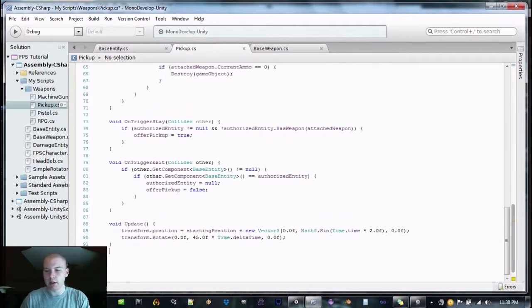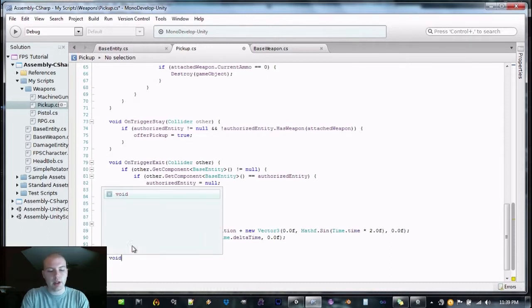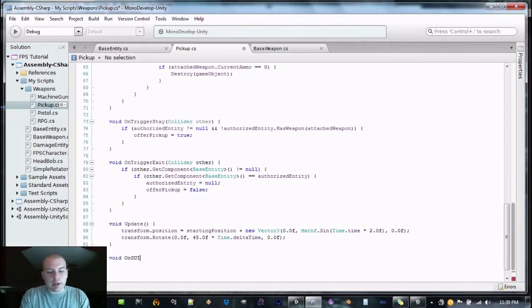Alright, now we're going to go with our OnGUI function now. Alright, so in our OnGUI function, basically we're going to be checking to see if we're offering the weapon to the player, and if we are, we're going to get some events going, and we're going to display the message in the center of the screen saying press E to pick up the weapon. Alright, so void OnGUI.